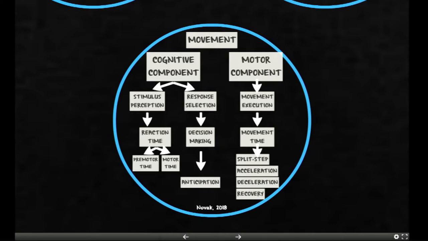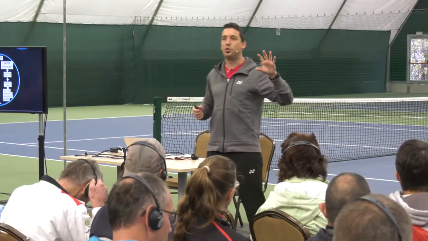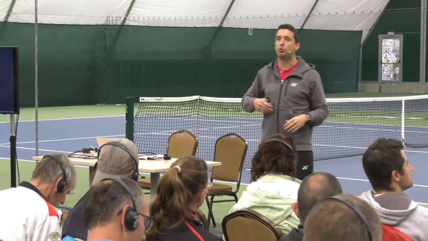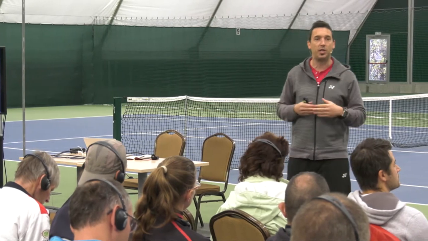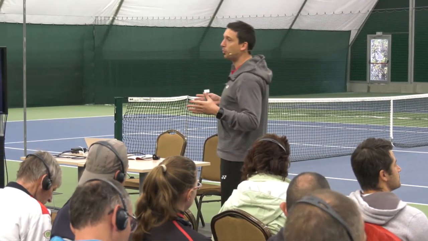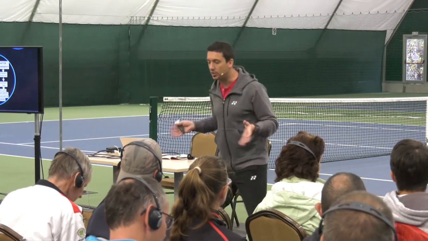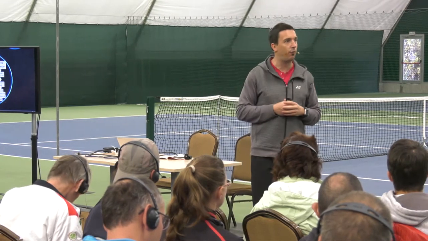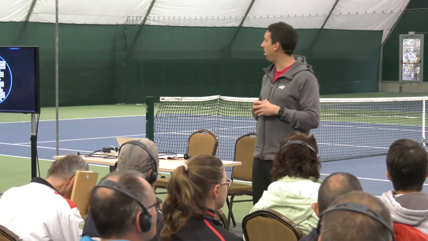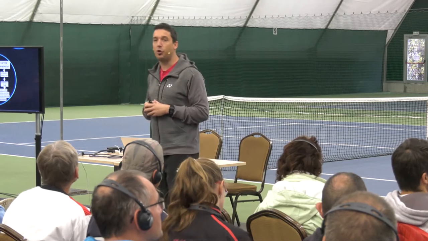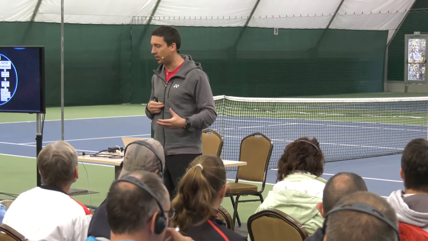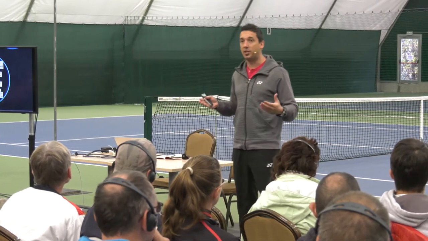I'm going to start with the reaction time: how we're going to improve the reaction time on the tennis court, how to use the stimuli, the lights, the visual and auditory stimuli. Then we're going to go into the motor part. Yesterday we spent a lot on the split step, so I'll show you some examples of how to work on the split step, how to build this habit with the under 14, under 12 age groups. I'm also going to show you some first step drills that I do a lot with my tennis players.